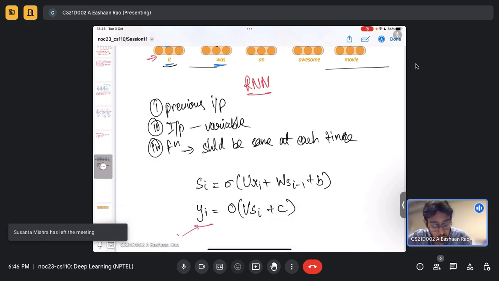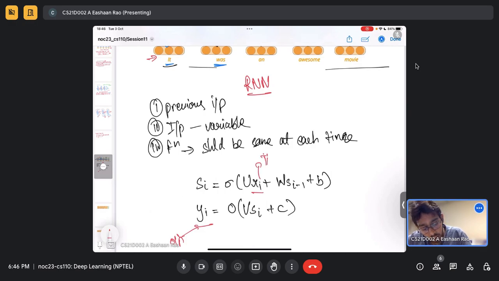This is the output. xi is the input. b is the biases, and C is for the final classification layer, it has the bias of the final classification layer. Now we have something called Si. Si is called the state.